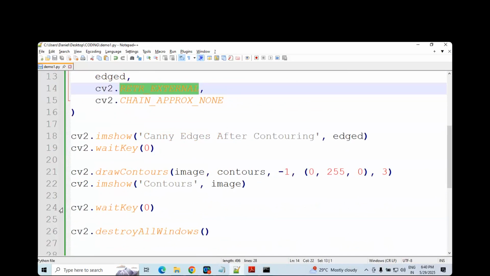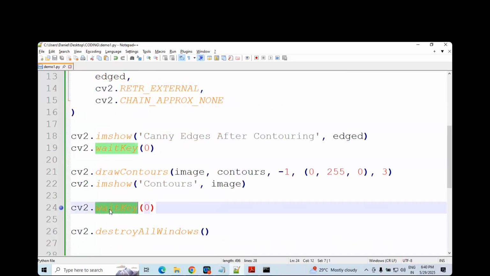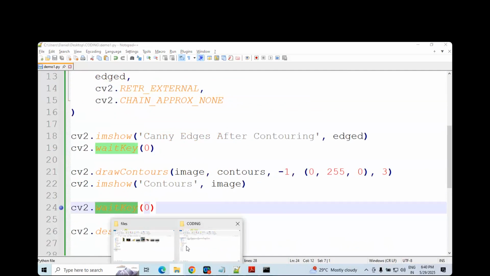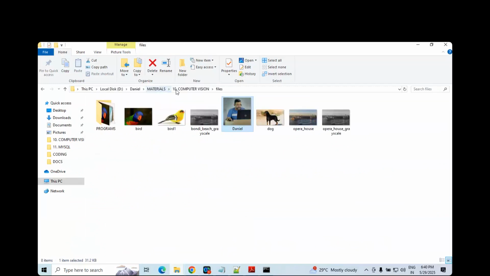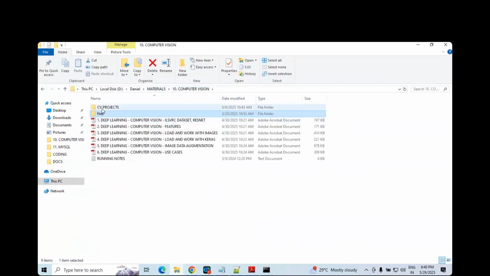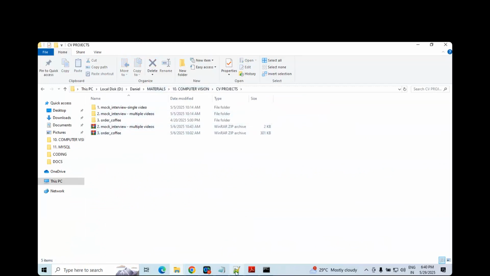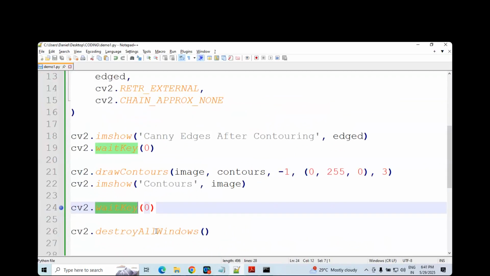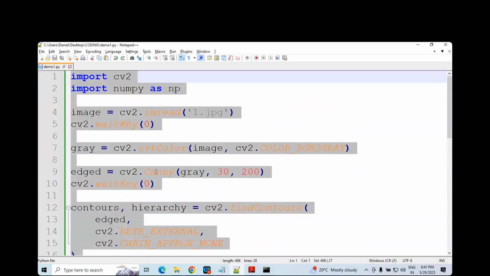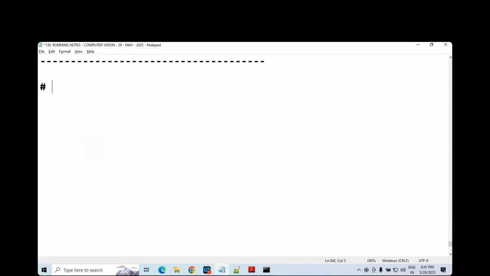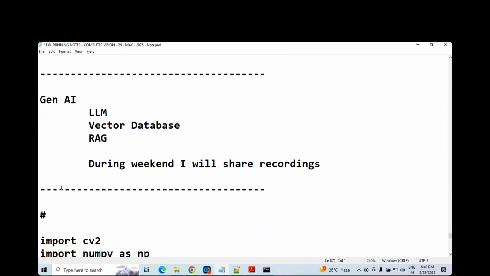WaitKey is important. We are going to cover it in one real-time project. There I will explain. There is a computer vision project, not only one, there are a few projects we are going to work on. I will explain what waitKey is there. WaitKey and destroyAllWindows also will be covered. This is the predefined example you need to walk through. Edge detection.